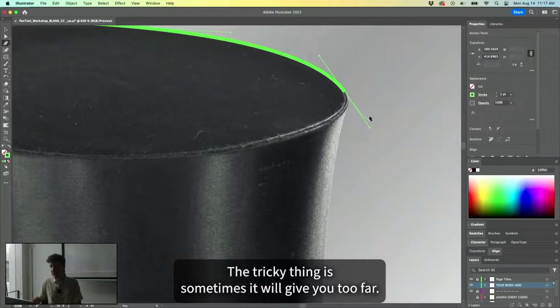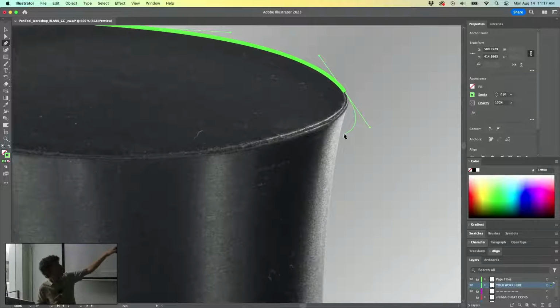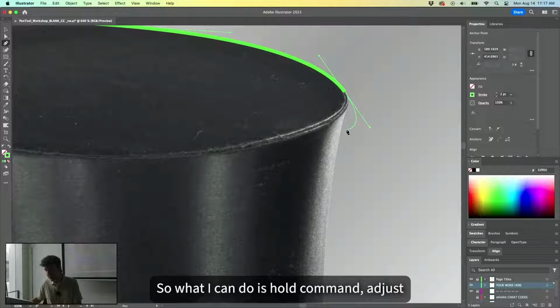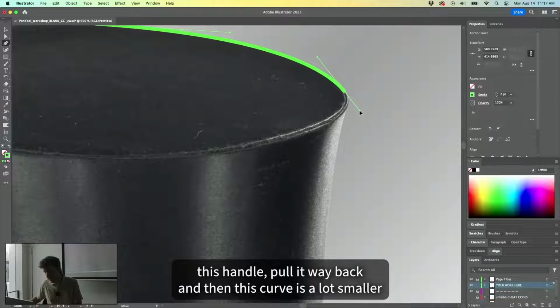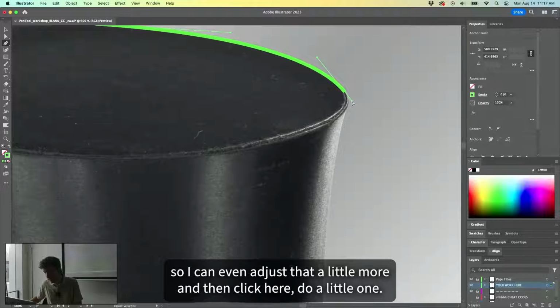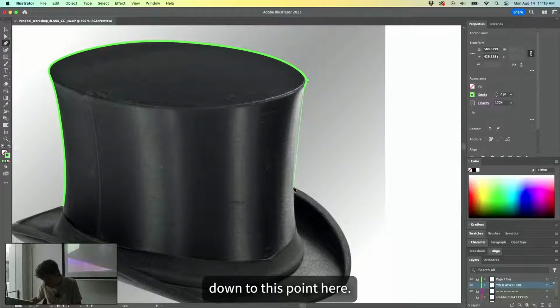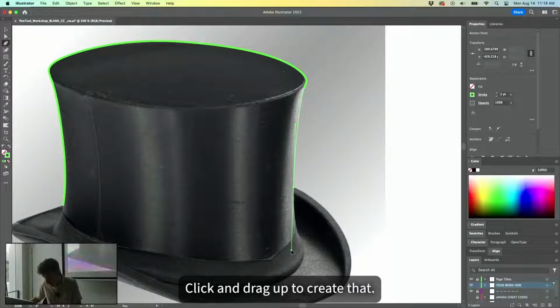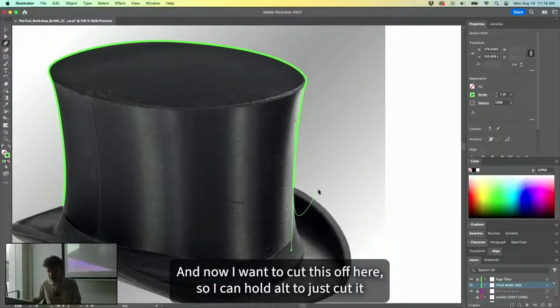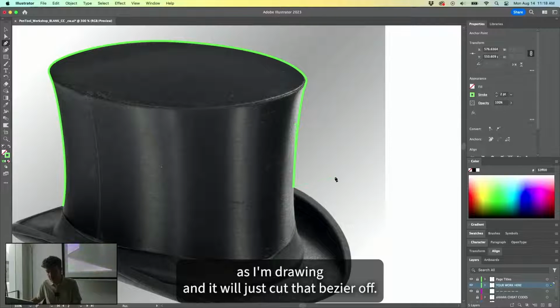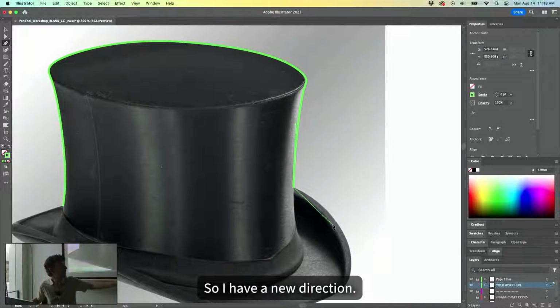The tricky thing is sometimes it will give you too far. See how it's drawing a bulge off of my hat already? I don't want that. So what I can do is hold Command, adjust this handle, pull it way back, and then this curve is a lot smaller. I can even adjust that a little more, and then click here, do a little one, and now I'm ready for my next big curve, which I might just go all the way down to this point here, click and drag up to create that. And now I wanna cut this off here, so I can hold Alt to just cut it, or I can just cut it as I'm drawing and it will cut that Bezier off, so I have a new direction.